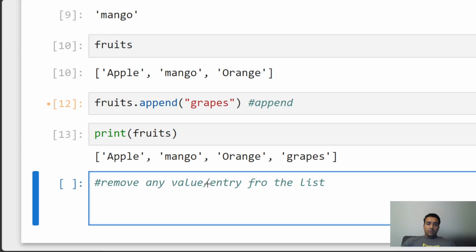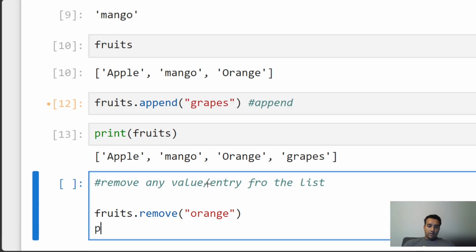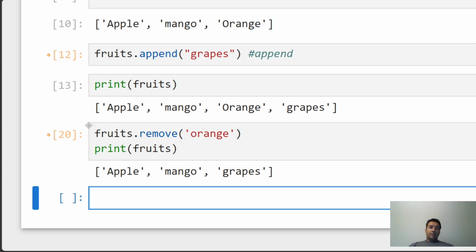So let's suppose I don't like oranges, so I want to remove orange. So what I'm gonna do, I'll write the list name and then I'll give it a remove command, and from remove I'll type orange. Print. So now you can see that the orange is successfully removed from the list.